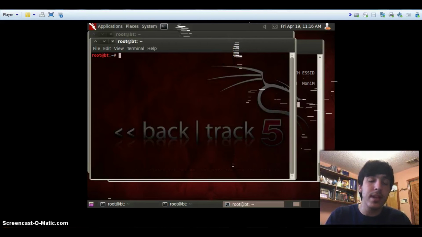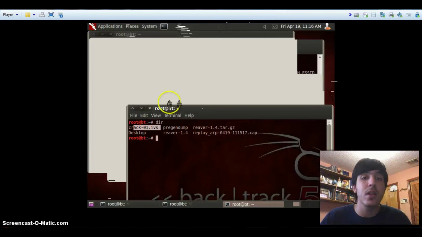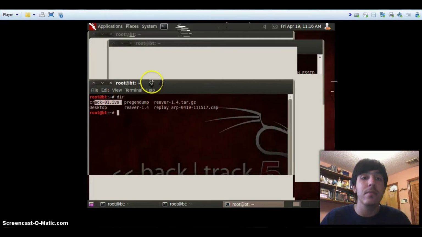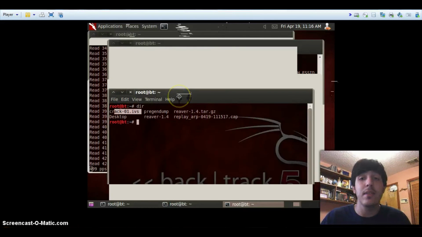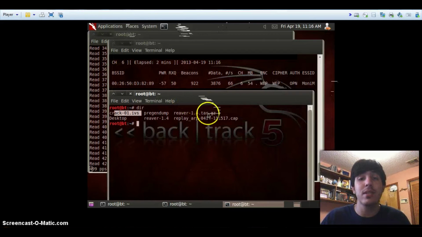Here type in dir to access the directory of where your files are being located. As you can see, this is how your WEP file was saved as, the crack-01.ivs. Since I'm running this on a VMware, it's pretty slow, and it lags a good amount.